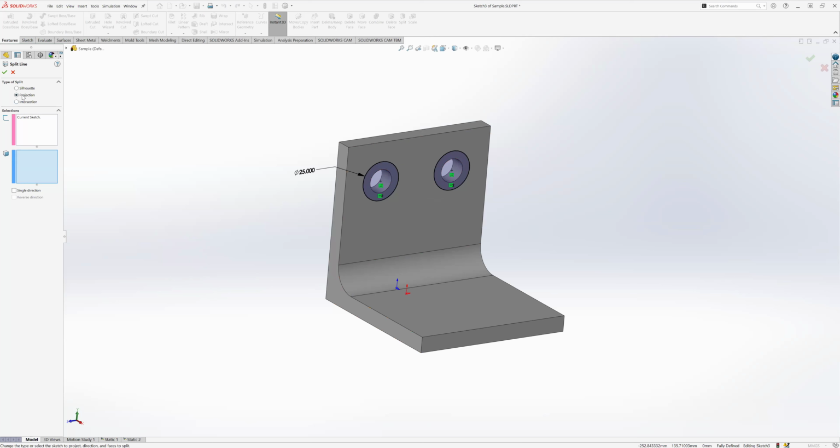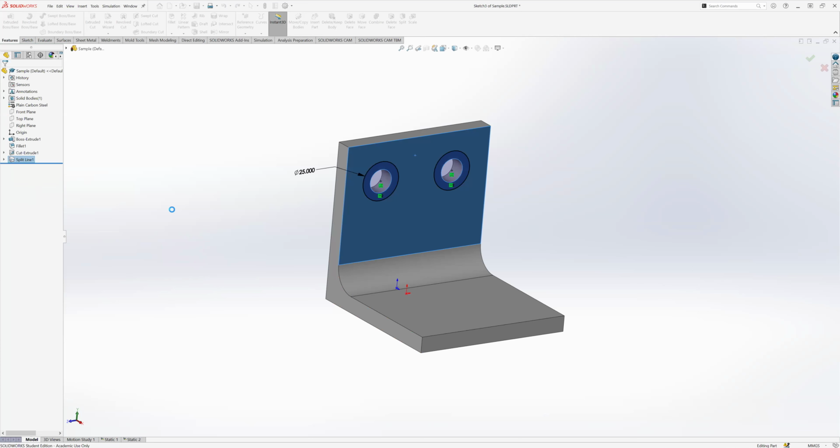And you kind of see what I'm going to do here. The one I usually use is projection. So go to projection. Obviously, the selection is going to be my current sketch. I want to project this sketch onto this face. So the face I want is going to be that face right there. And I'll go ahead and hit accept.